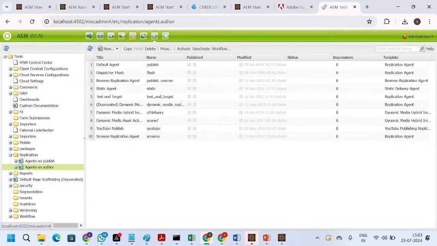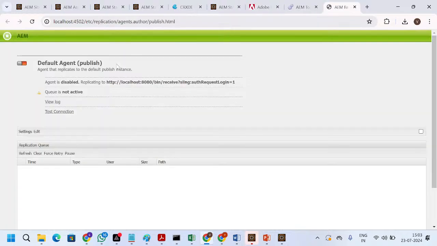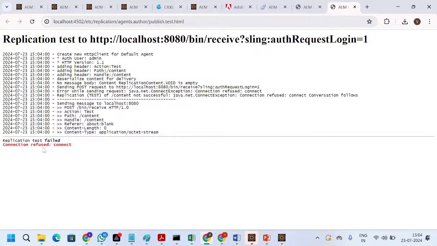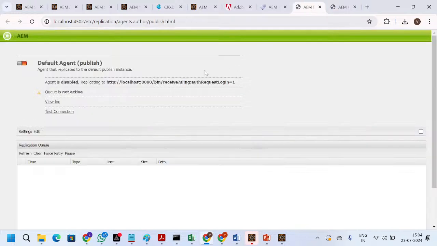Here we have the agents on author, and if you click on the default agent, now if I check the test connection, you guys observe connection refused, meaning there is no connection between the author server and publish server. We need to create this relation. So how will you create the relation?